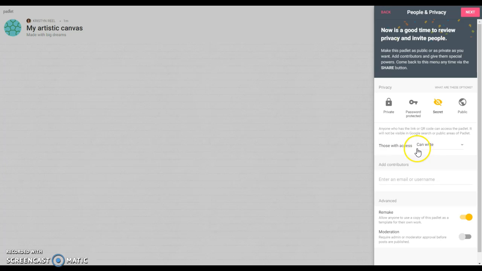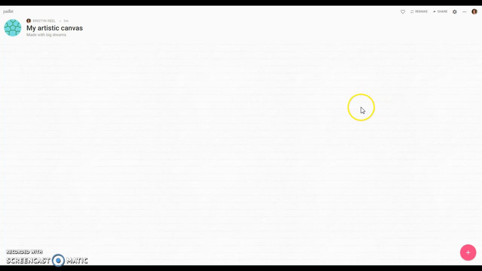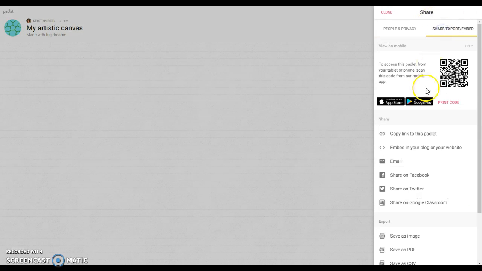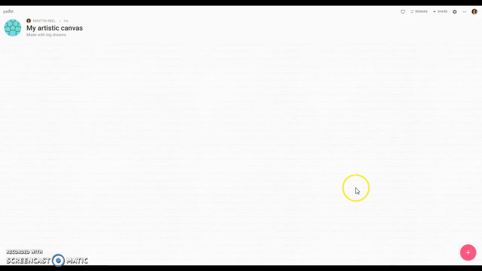Okay, so you want to make sure it's on Can Write to make sure that everybody can post, and then you click next, and then you are ready to start posting. So you can either share here, and you can do the QR code for your students to access the Padlet. You can also copy the link, and you can post that link straight into Schoology, however you choose to share it with your students.